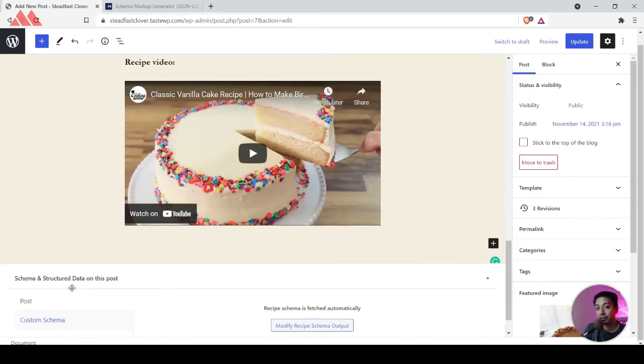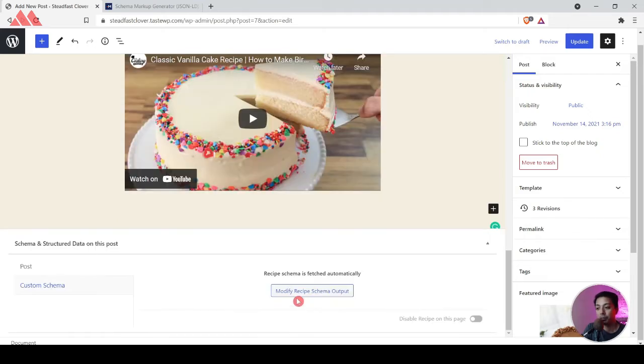So as we have already installed our plugin, we will see this option, schema and structured data, on this post, and here we have an option to modify recipe schema output. The reason it's showing recipe schema is because if you remember, in the beginning we selected recipe schema for all our blog posts. So that's why it's showing recipe schema by default. Right now we have not done anything yet. So let's go ahead and update this blog post.